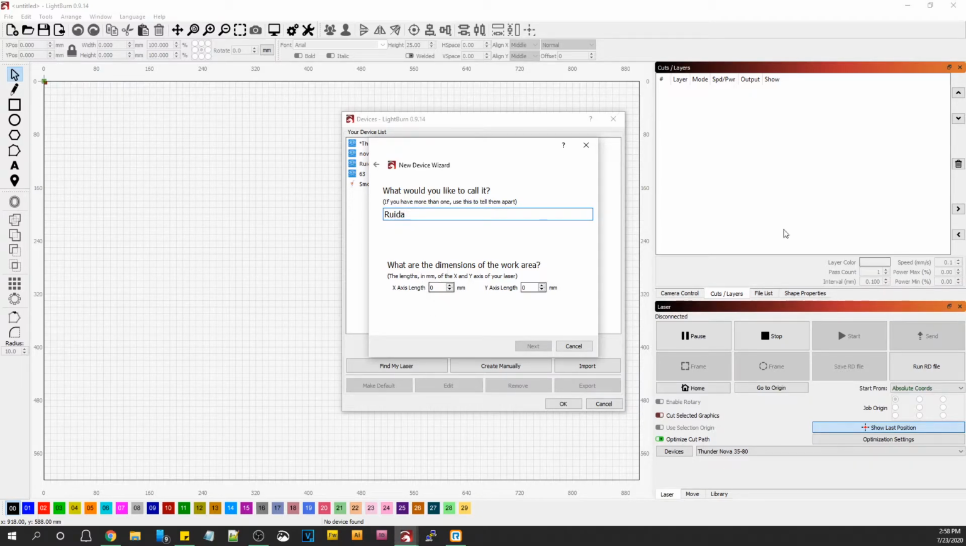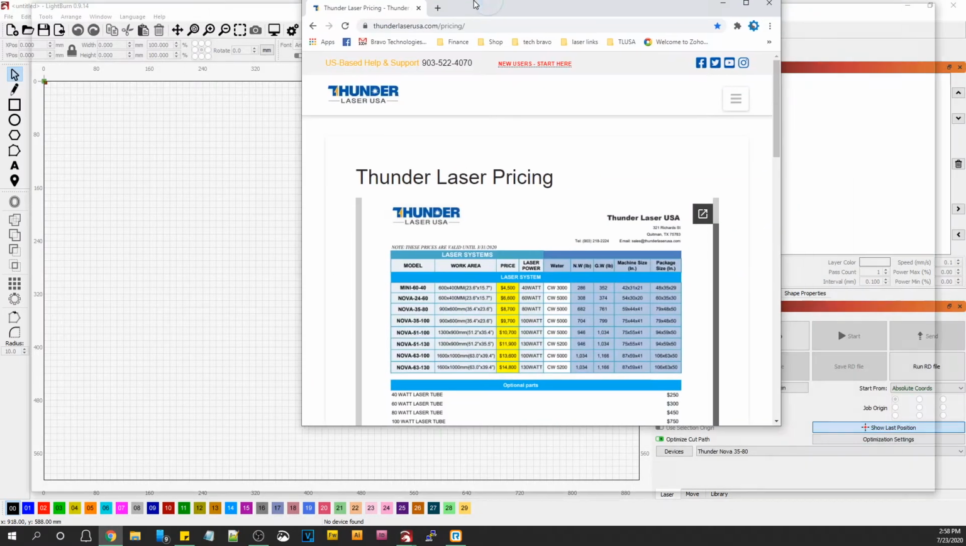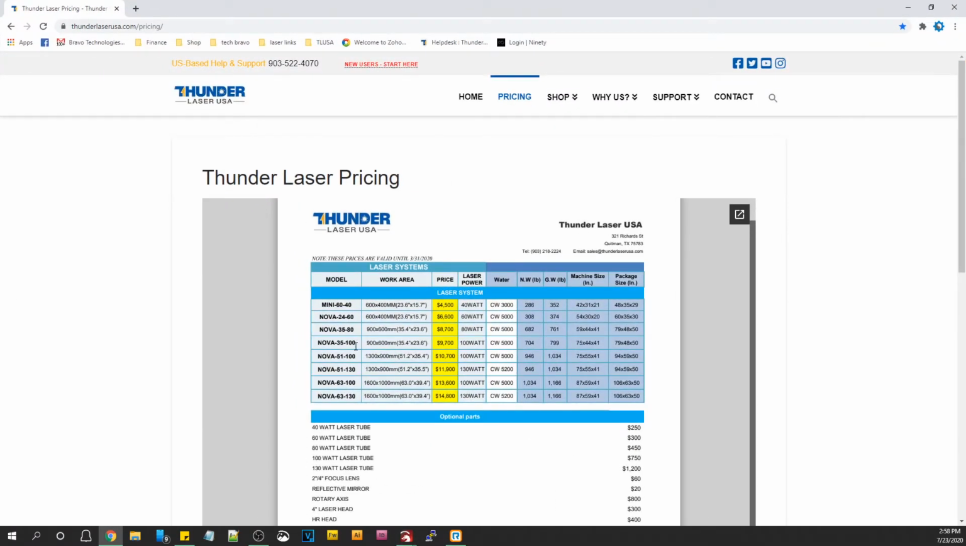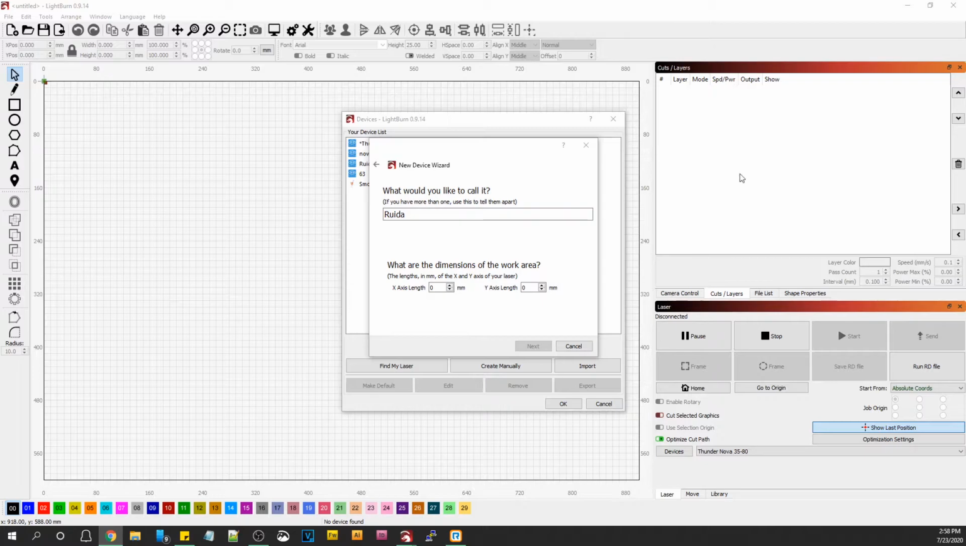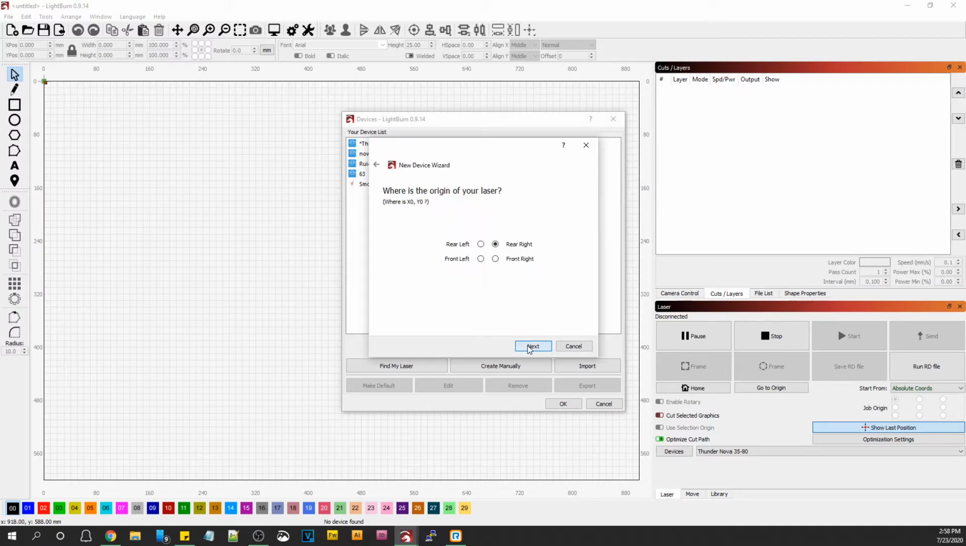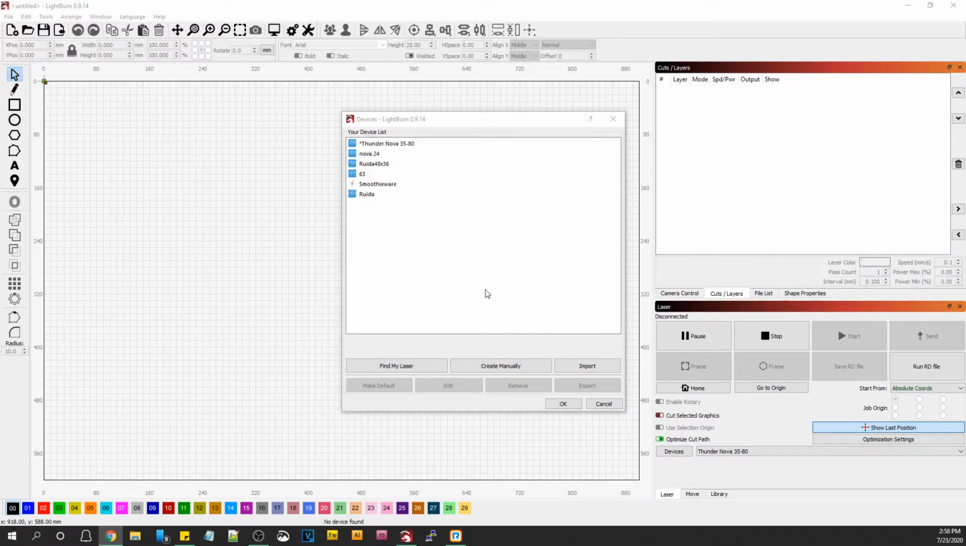Now, these are the dimensions of the work area. So, for instance, if you were exploring the Nova 35, you'd want to enter 900 by 600. So the X axis is actually 900 and the Y axis is 600. And then it's going to ask you the origin. And on our Thunder Laser Nova series, the origin is always rear left. And then we'll hit finish.